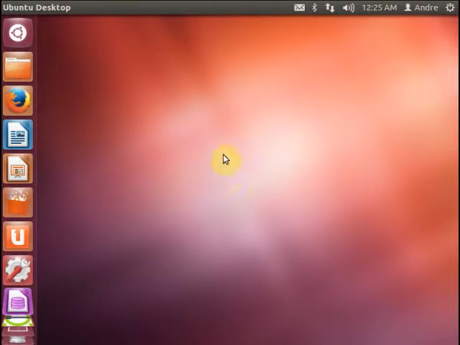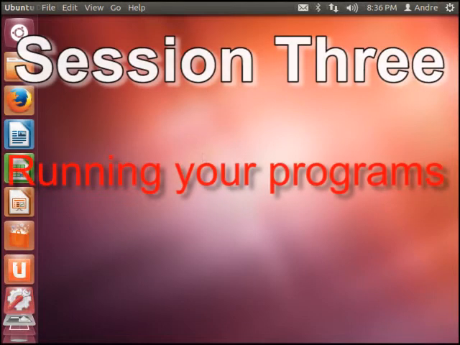To summarize, this top bar is the menu bar. To the right is the indicators. To the left is the application menus. The vertical bar is your launch bar, where you can run your programs from. This center here is the desktop background or wallpaper.